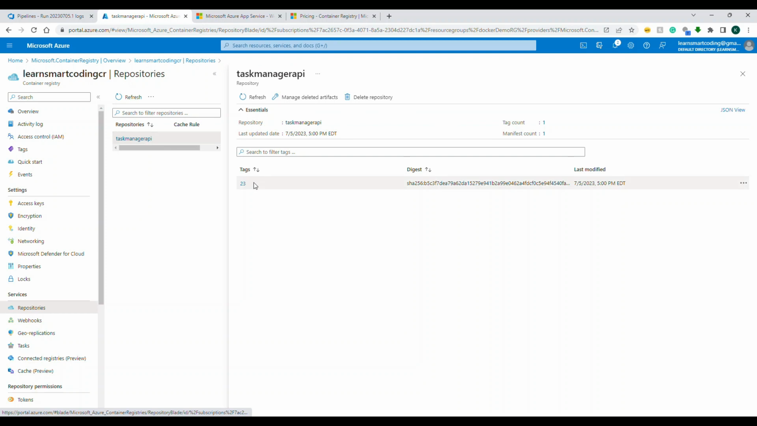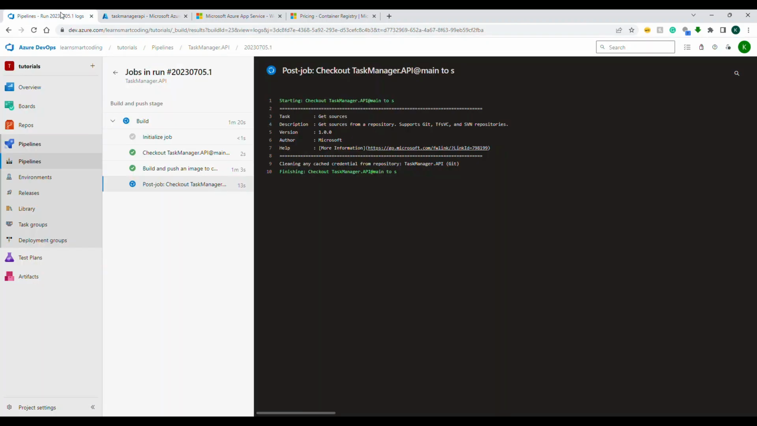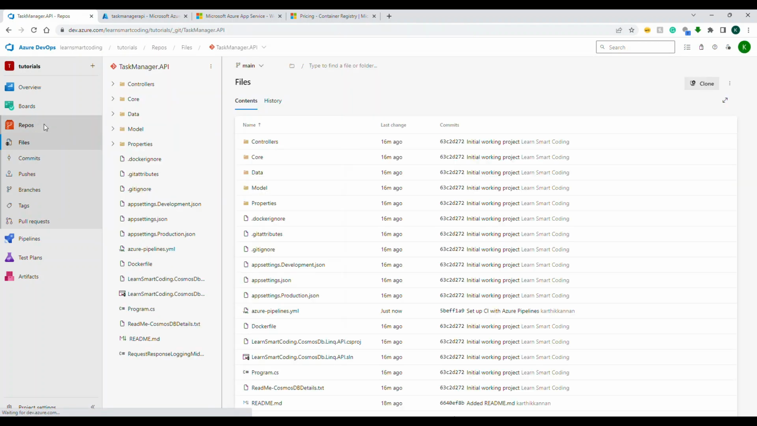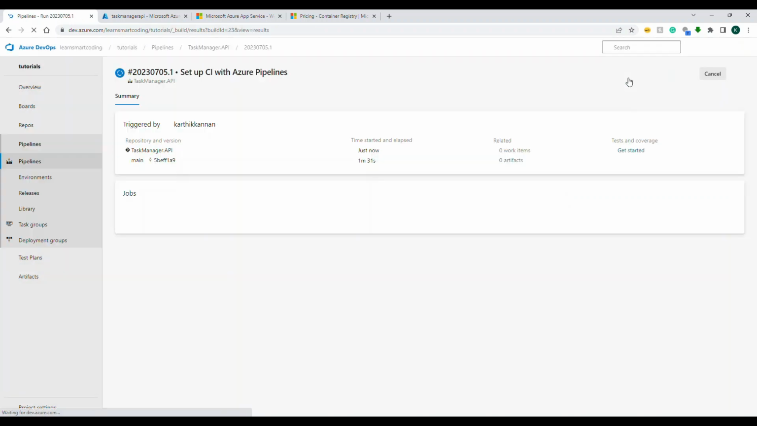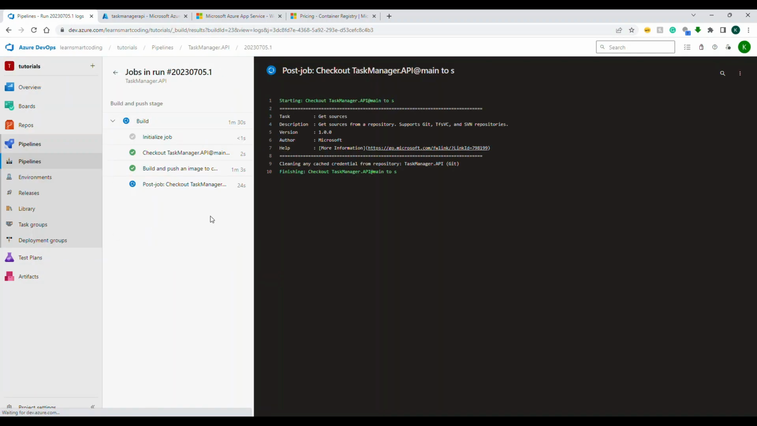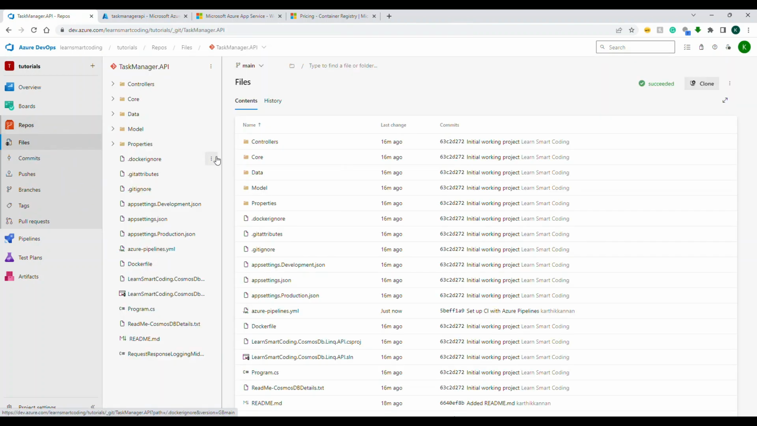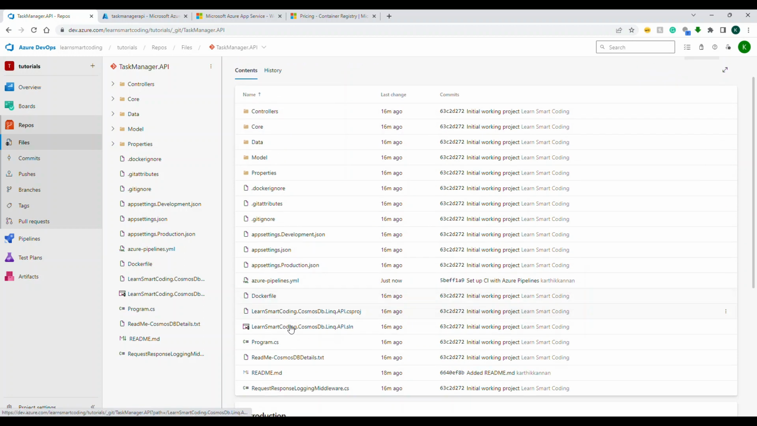Once we have the image ready, this CI pipeline will be able to get this image ready with the tag. Okay, the build number, see, this is the build number, and if you remember when we set up, we did a Task Manager API. That's the repository name, and then it has created a build and pushed it. Great. It was so easy, right? As and when the code changes, it will trigger automatically, and finally it will be able to push the built image with the new tag number and put it into the container registry.